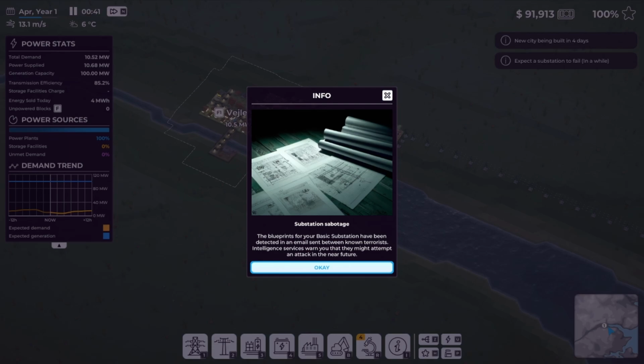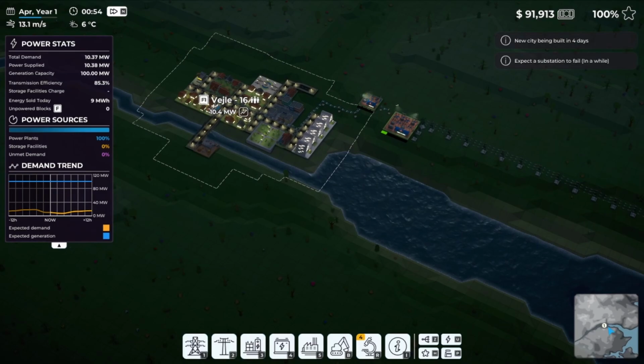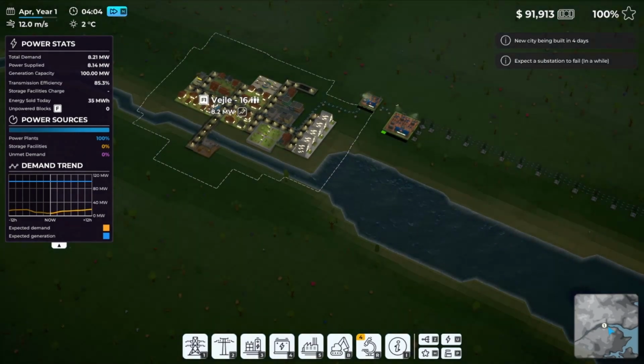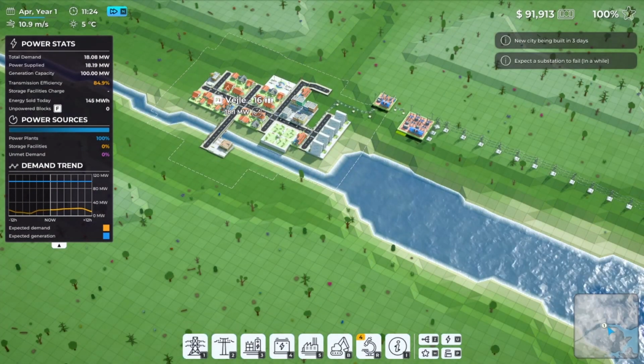Oh, substation sabotage. Are you kidding us? Blueprints for your basic substation being detected. An email sent between terrorists. I guess I'll just save up me money for another substation when it's knackered.